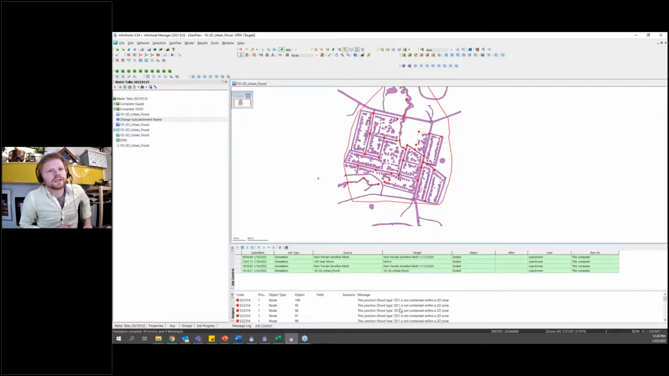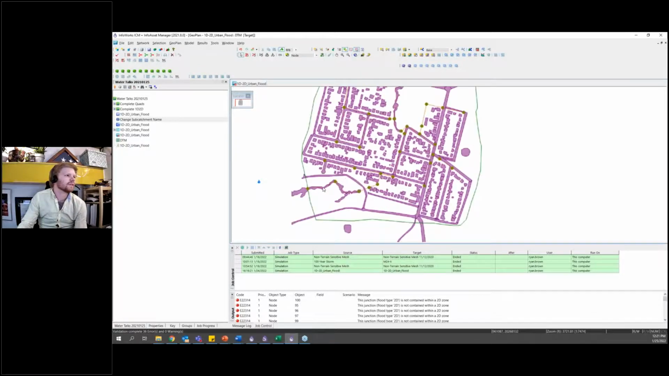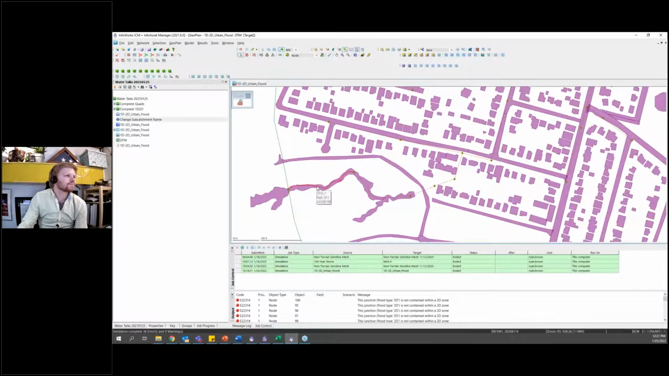But on to the next one. Here the junctions within here are flood type 2D, but there's no 2D zone, simply because I haven't meshed things yet.